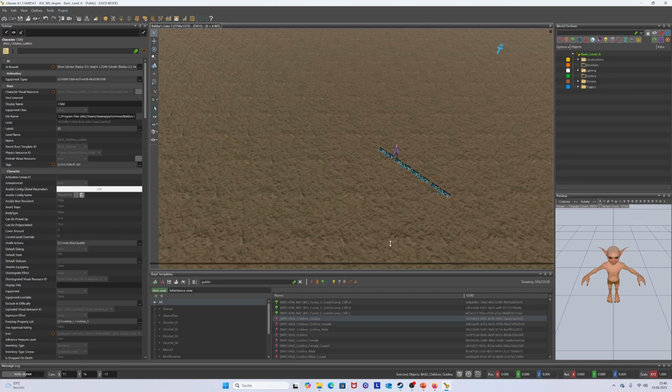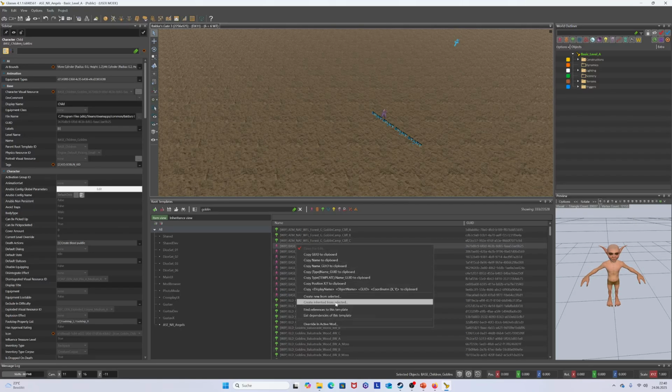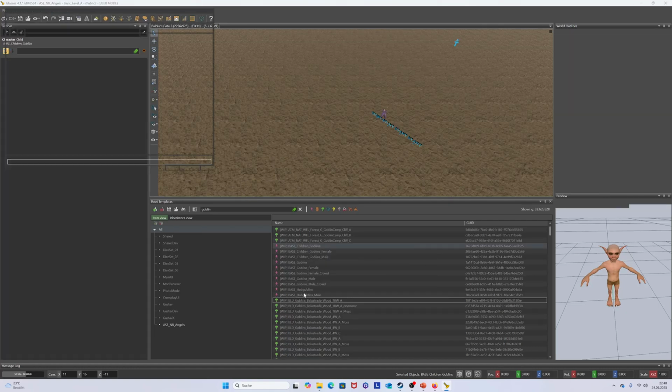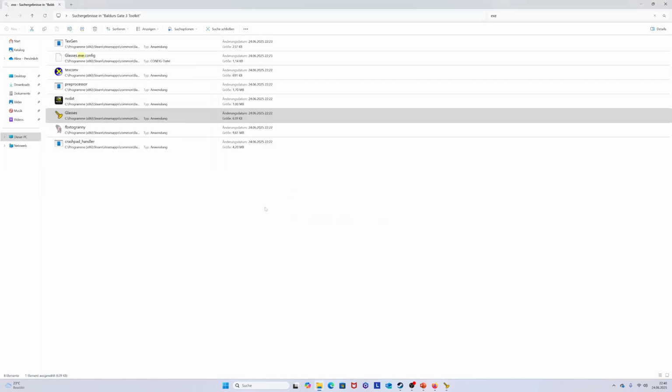So if you want to see a little bit of how this works, let's say we want to create a little goblin child for a little goblin family, whatever it is, it's just for the purpose of showing how this works. You would probably create new from selected because you don't want to overwrite what's already in the game. We would want to make angels with this, right? So we're just going to make an angel instead.